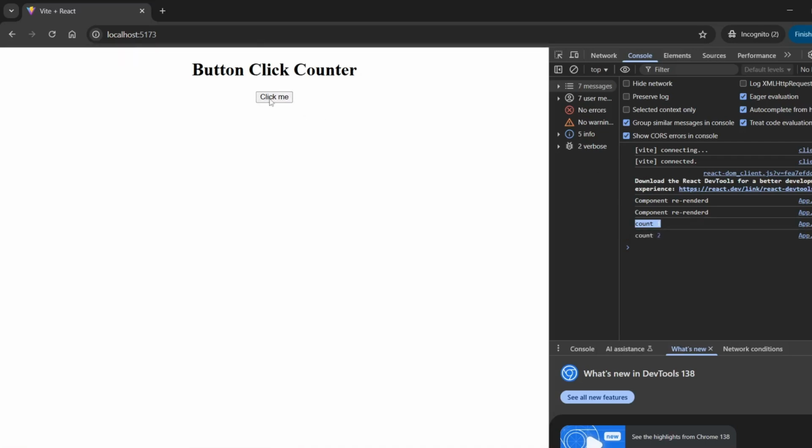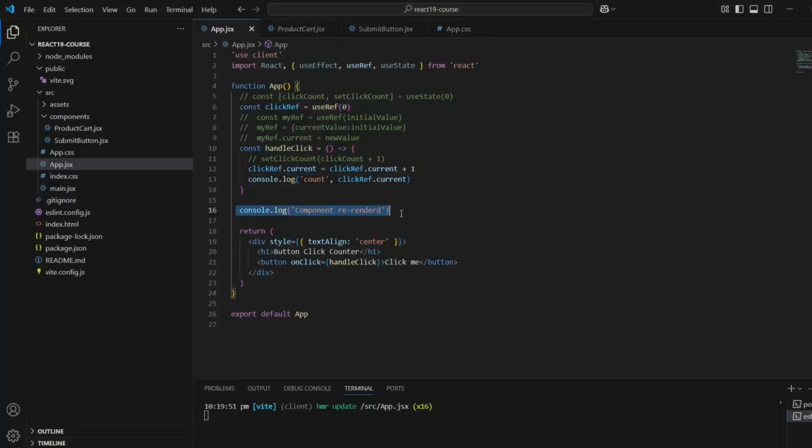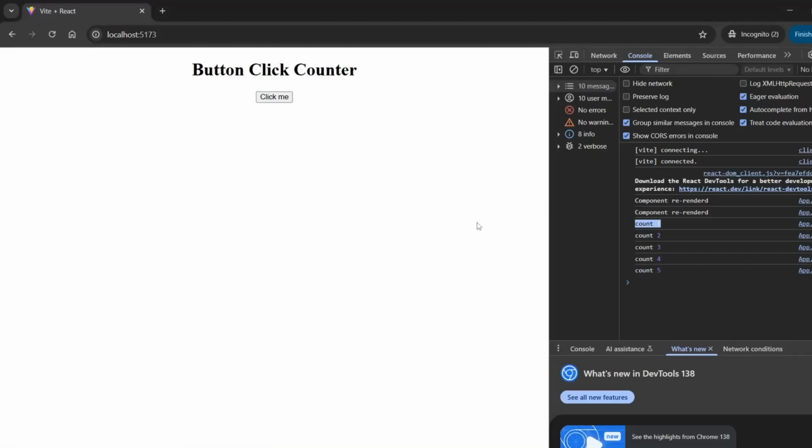2, 3, 4, 5. So both our issues have been solved. The first one was that it was re-rendering the whole component, meaning this console log was printing every time I clicked the button earlier, right? And earlier it was also showing the previous value, not the current value, meaning on the first click it was showing 0, then on the second click it was showing 1. It was not showing the updated value, it was showing one value previous, right?